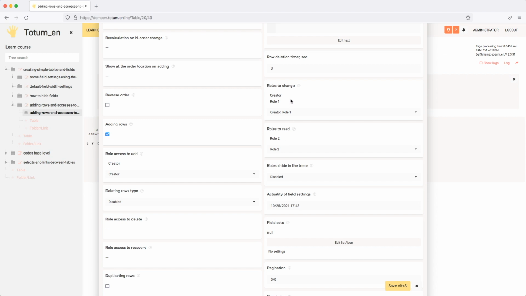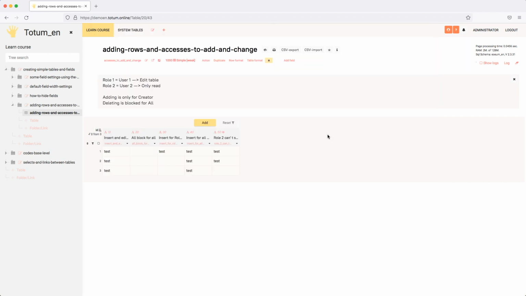Reading and changing are about different things. When you assign a role to change, reading is involved. That is, you don't need to assign a person a role to read and a role to change. The role to change always overrides the role to read. What does it look like for the user?